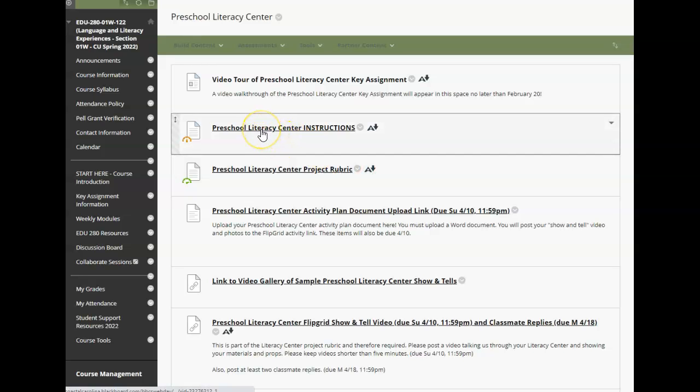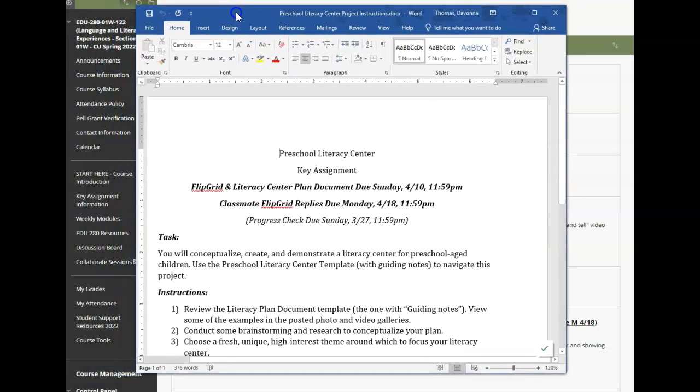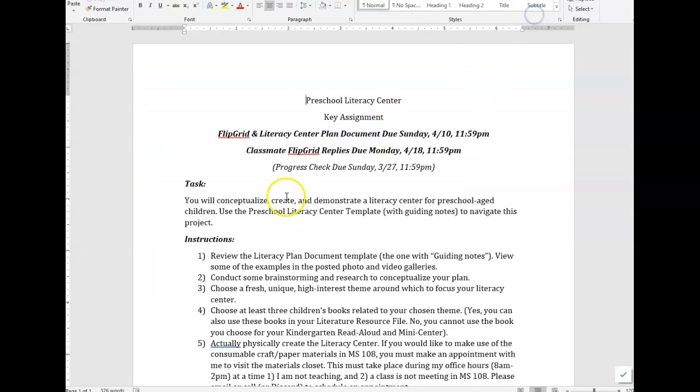Let's do the actual key assignment instructions next. So you'll click on that and it's going to automatically download the project instructions, which I'm just going to drag over here from my other monitor. Obviously you can read this yourself, but I just want to talk through it as well.